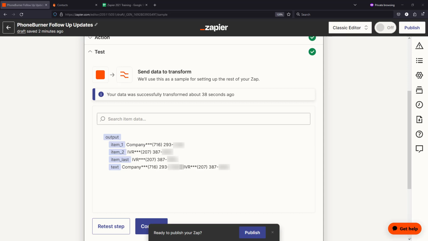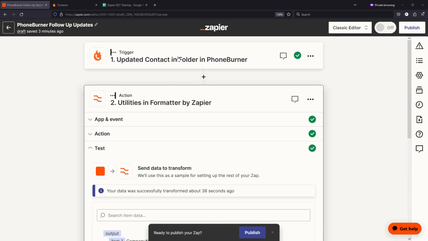On this specific training, we're going to continue our Zapier integration training series, and more specifically we're continuing the PhoneBurner follow-up folder updates, where we're monitoring the follow-up folder in PhoneBurner for any changes so that we can update our external system. Again, in our specific example, we're using Google Sheets as our external system, and at this point we have configured our Zap to monitor a specific folder.